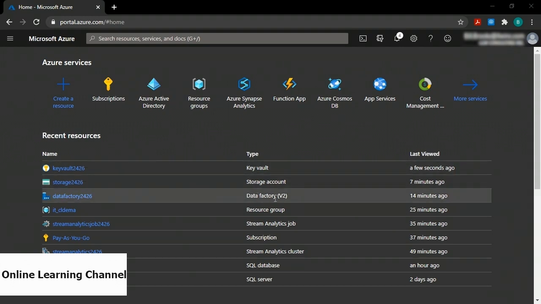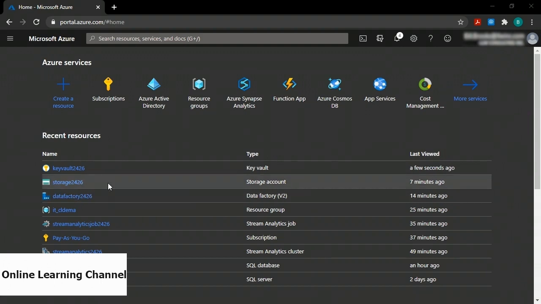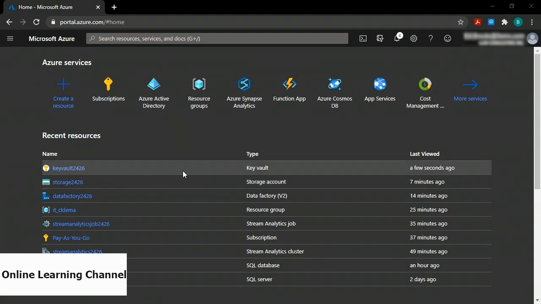So you need a Data Factory v2 instance, and I have Data Factory 2426. I'll also be showing you how to connect to a storage account. So you need a storage account. Mine is called Storage 2426. We'll also be using a key vault. So you'll need a key vault. Mine is called Key Vault 2426.